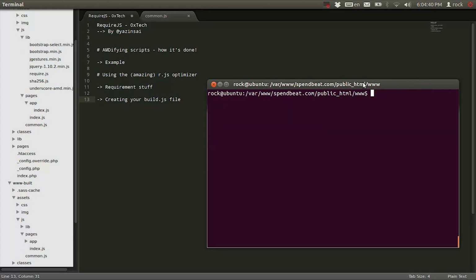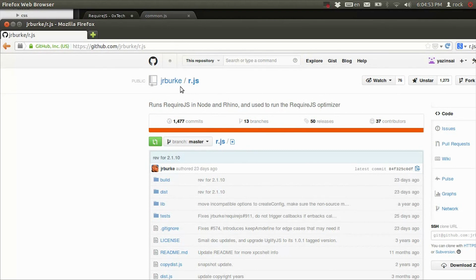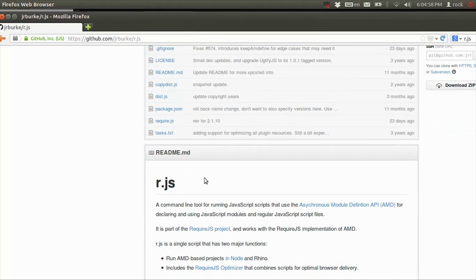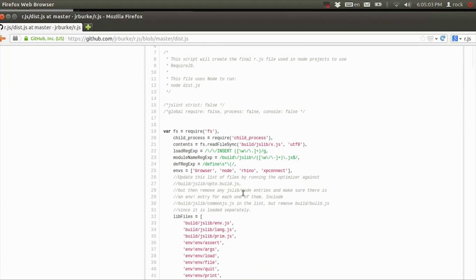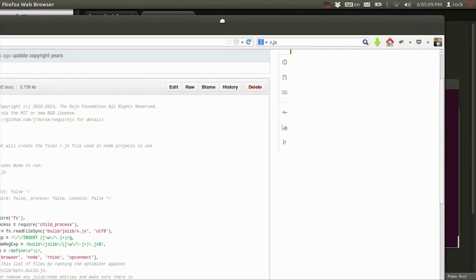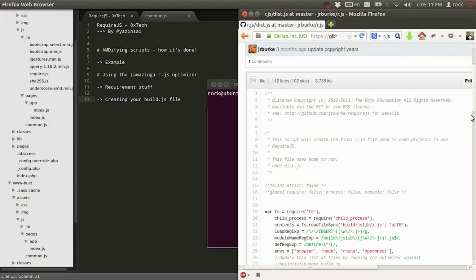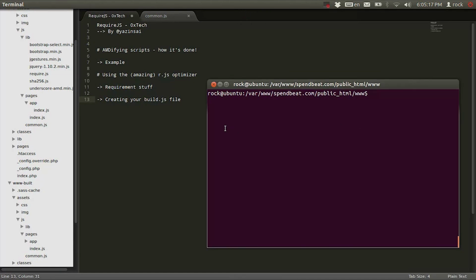And the second thing you need is the r.js file. You'll find it at Jay Burke's page. He's the guy who did RequireJS, so he made this r.js optimizer. So just download that from here, and you should be good to go. It's like 25,000 lines of madness. But man, is it awesome. I'll show you in a bit what I mean by that. All right, so let me close that. Link you'll find in the description.